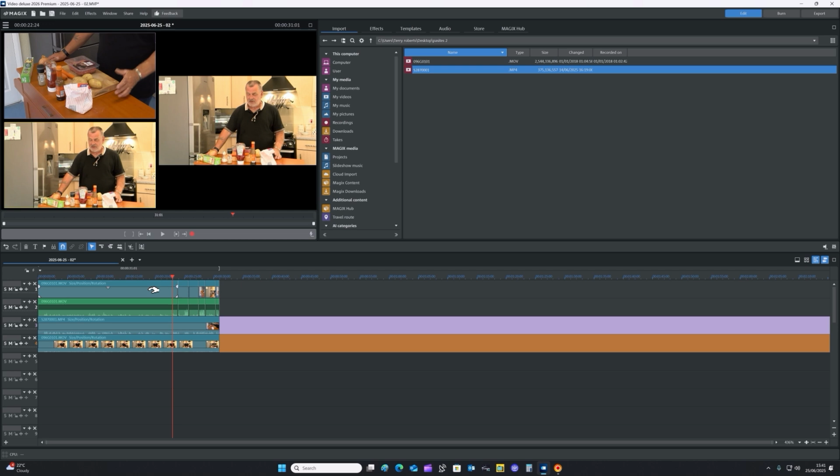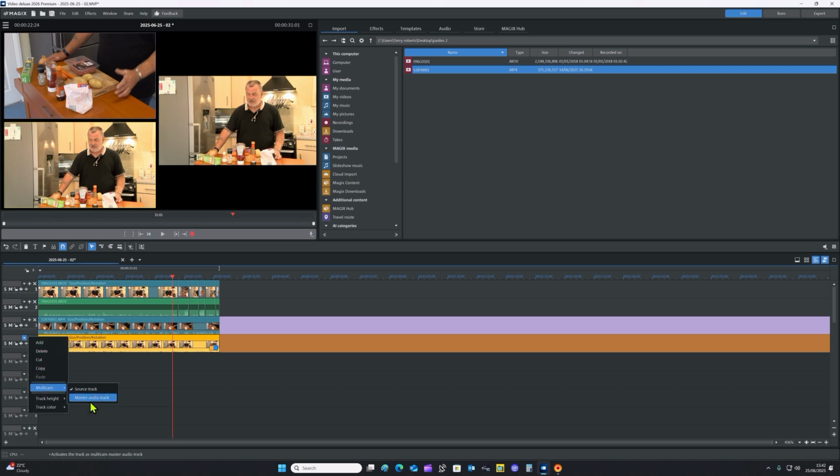Okay, so what you've got there is you've got audio that is pre-selected. What we need to do is select a master audio track, and in my case I want to use this camera here because the audio is a lot better on this camera. And what I would do is click on the arrow, hover over multicam and select that as the master audio track. So that's what audio will be used in all these cuts.